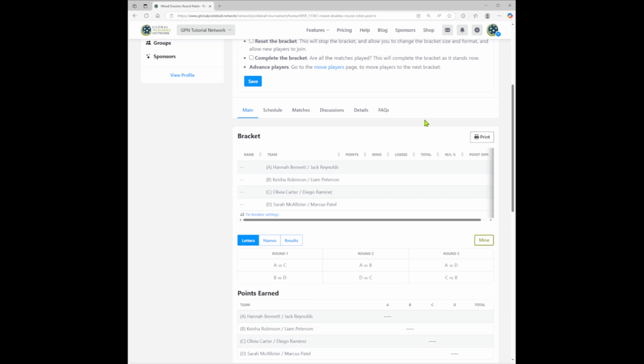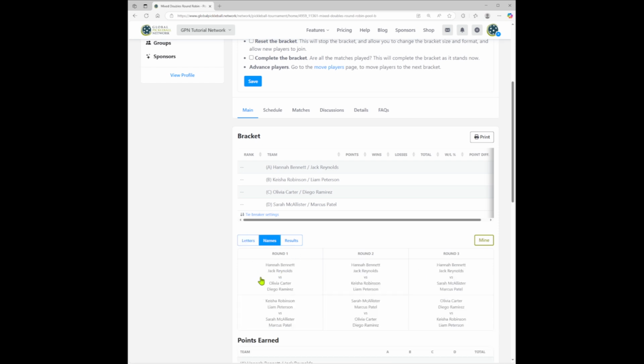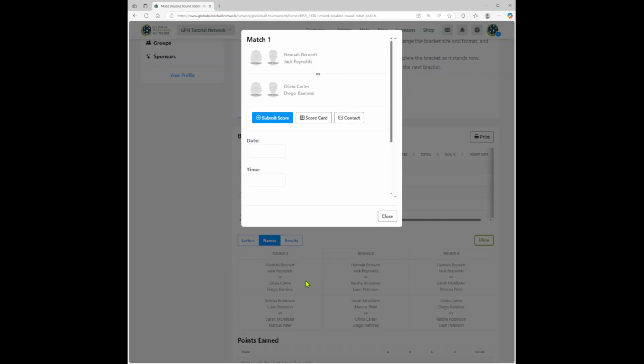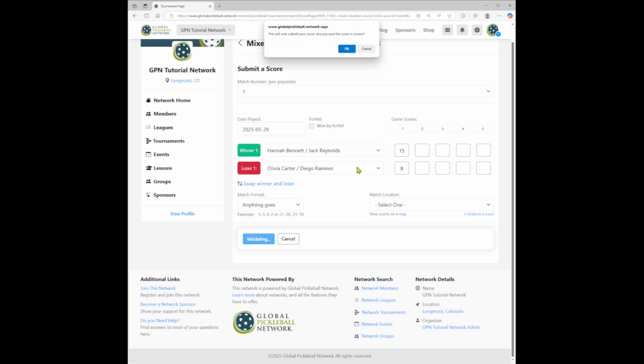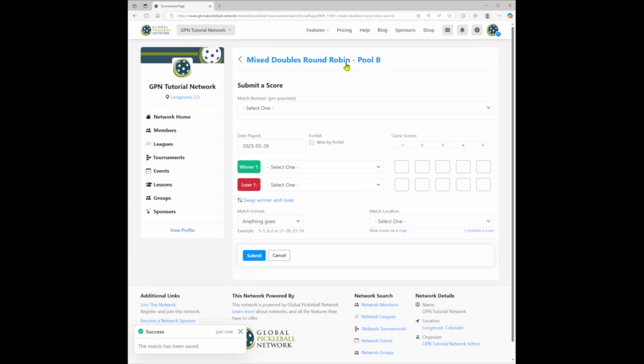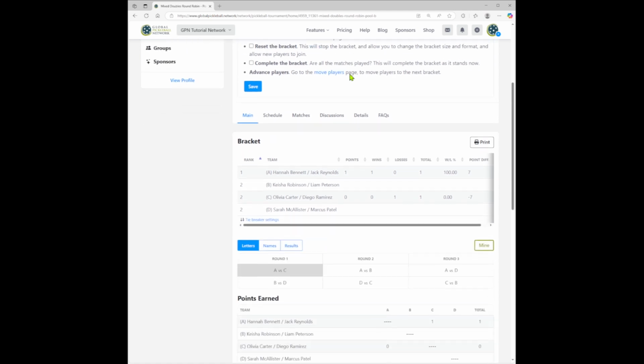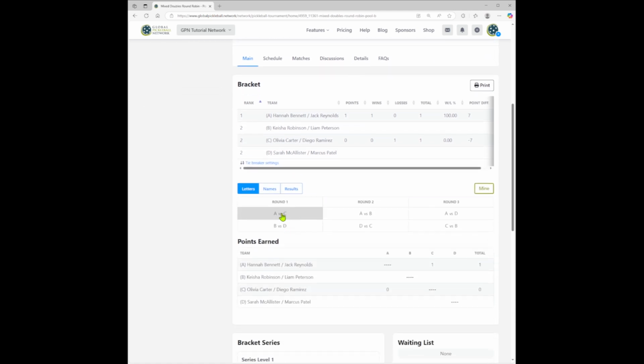Now both of these round robin pools are ready to have their matches played and scores recorded. You can quickly do that in this table down here. Click on the names, and when this game comes in, click on the box, click on Submit Score, choose the winner, and enter the score. And there you go. You can see this is grayed out, showing that the score has been recorded, and you can continue to enter scores through the rest of the event.